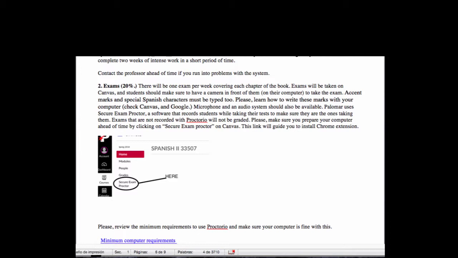Accent marks and other special features will be needed. So please go ahead and familiarize yourself with how to put accent marks in your computer. Canvas has some files that tell you how to do it, but if you have a special type of computer that is not in the Canvas list of symbols, please Google it and learn how to do it, because it will be required.